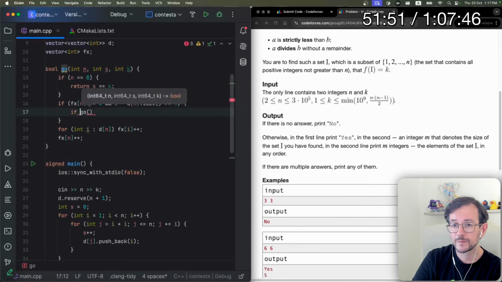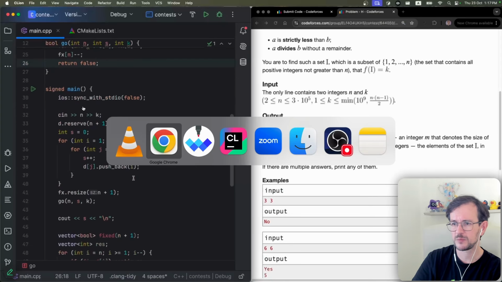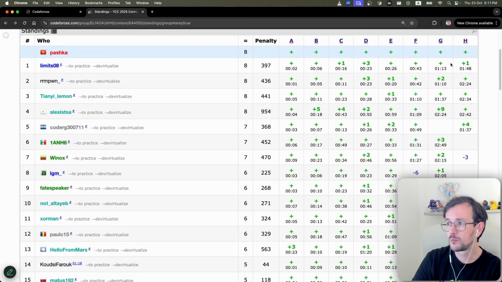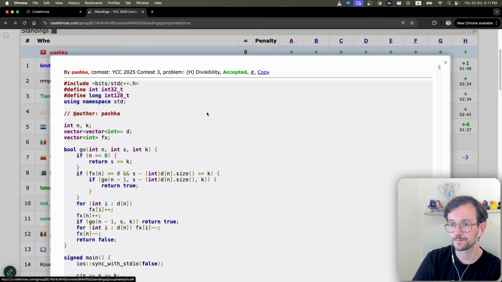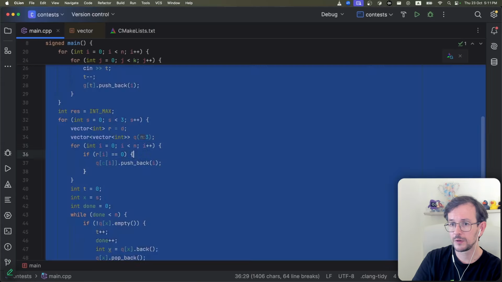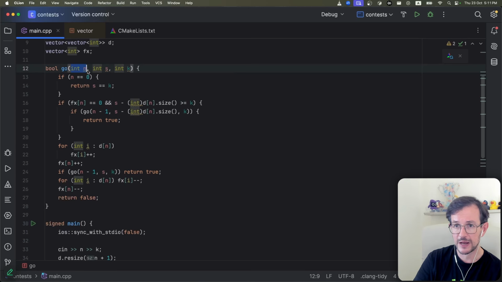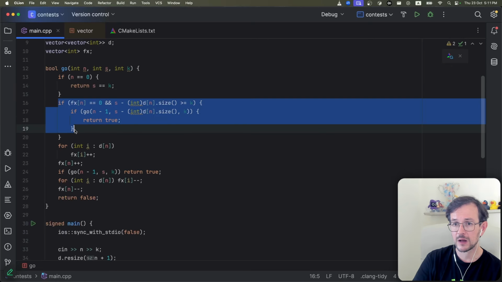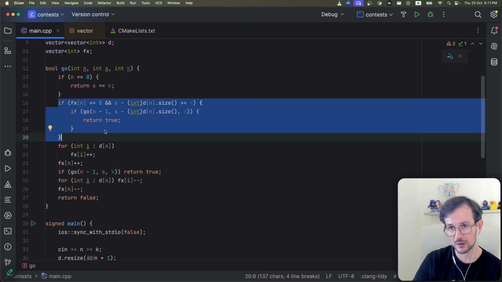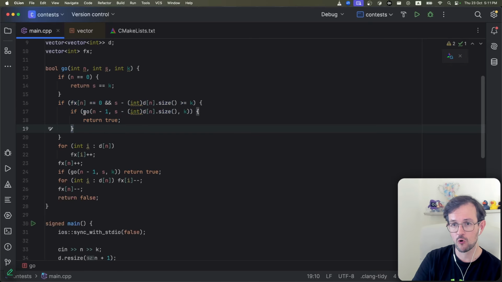Okay, let me just read the whole code. Too slow. Here. So this is basically backtracking. So I'm going for position n. My current sum is s, and I want to achieve some k. I look at this number. If I reach the beginning, I return true if I have the correct sum. Now, if I cannot remove this number, then I go to n minus 1. I keep no.